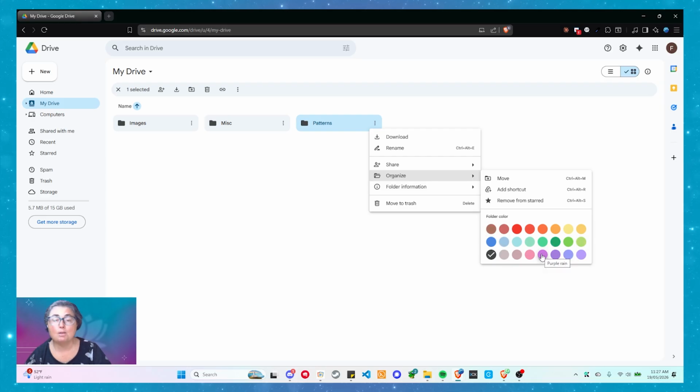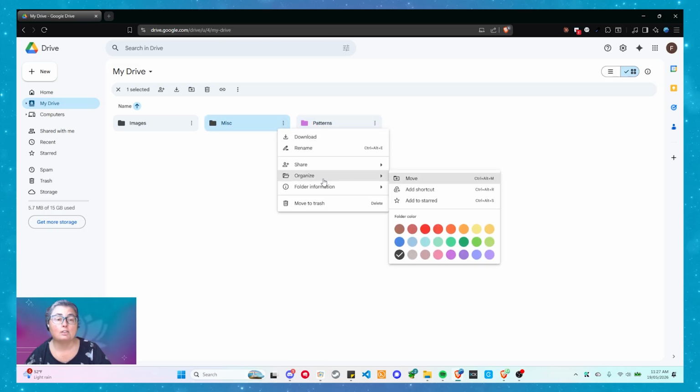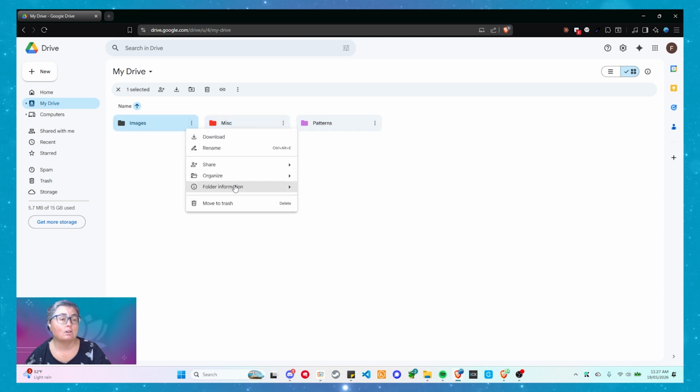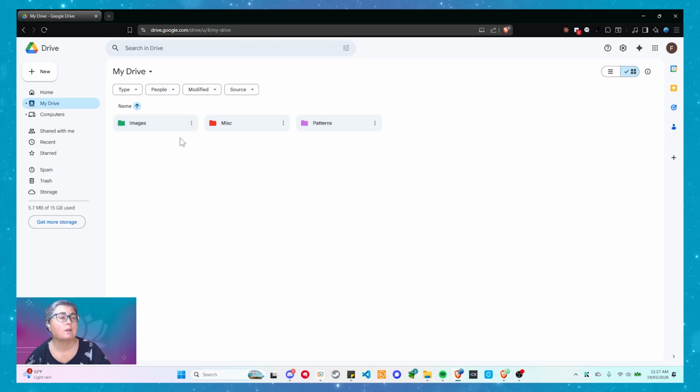So for example, my patterns might be purple. Miscellaneous, I might code as red. And images, I might code as green, for example. That means when I'm looking at things, I can see, oh, anything that's red is more likely to be miscellaneous, unassigned things. Purple is likely to be folders associated with patterns, and green is likely to be anything associated with images. If your brain works that way, that's fantastic. That's a great way of organizing your content further.